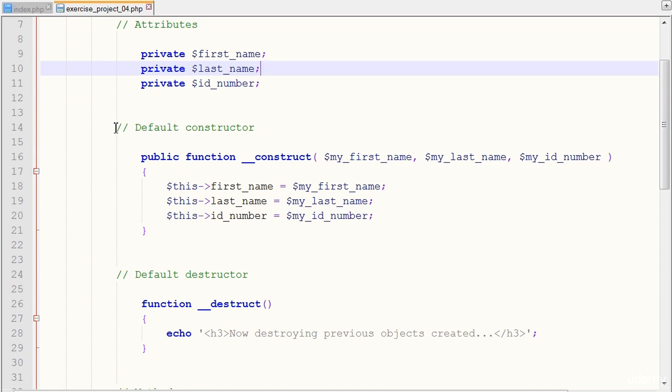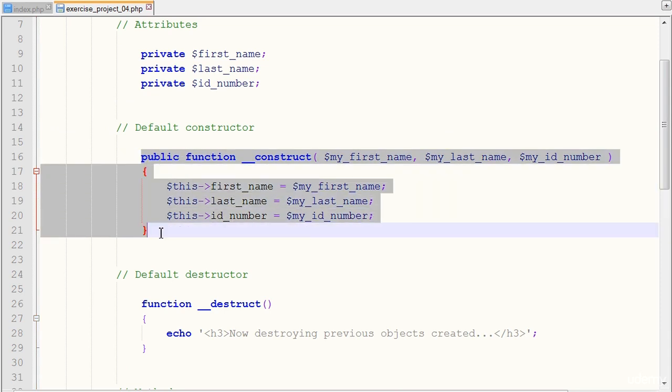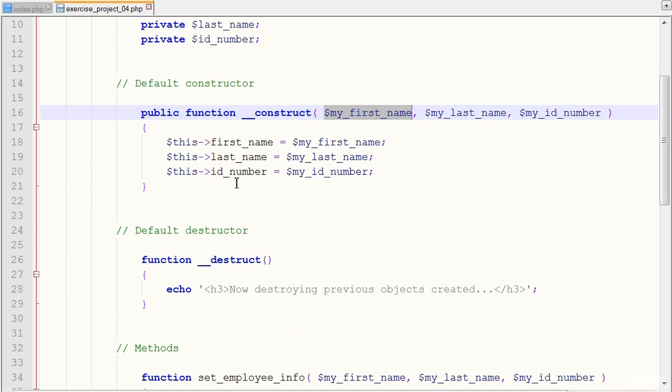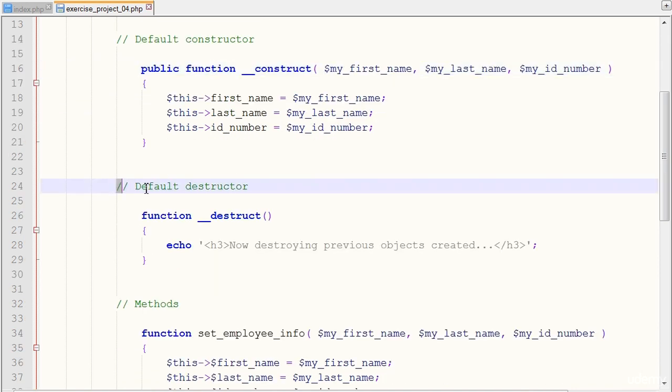Next step, we call our default constructor. We want to create a default constructor so we can assign external values when we create our new objects with user data or user information. Right here we have our first name, last name, and user ID that will be provided by the user when they create new objects. Once we do that, we have our destructor.